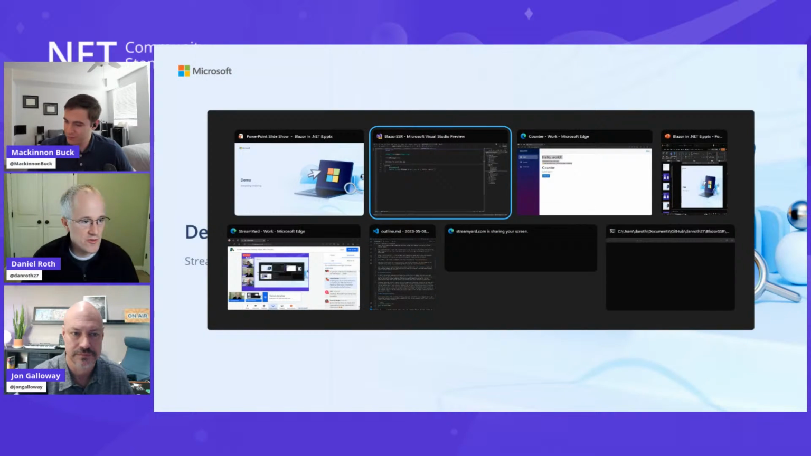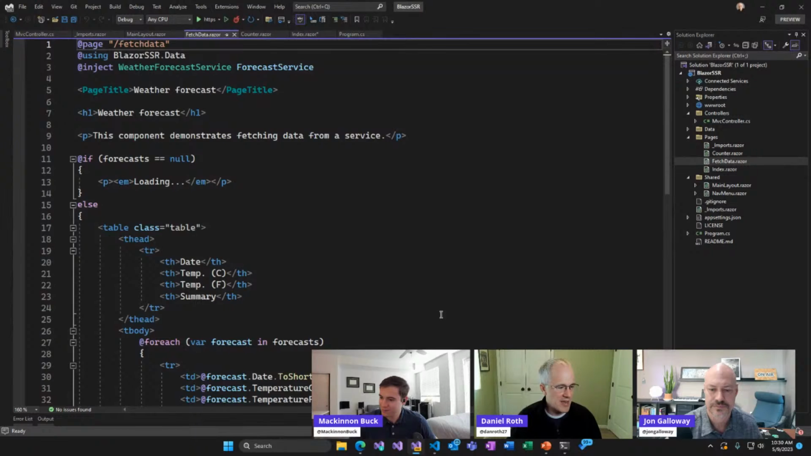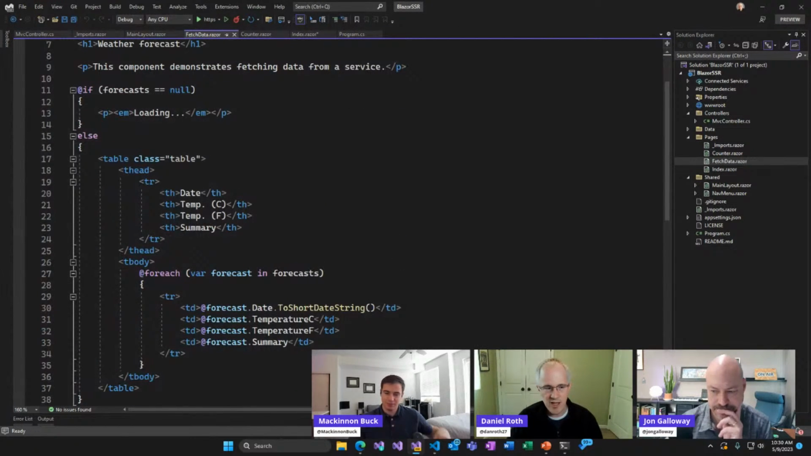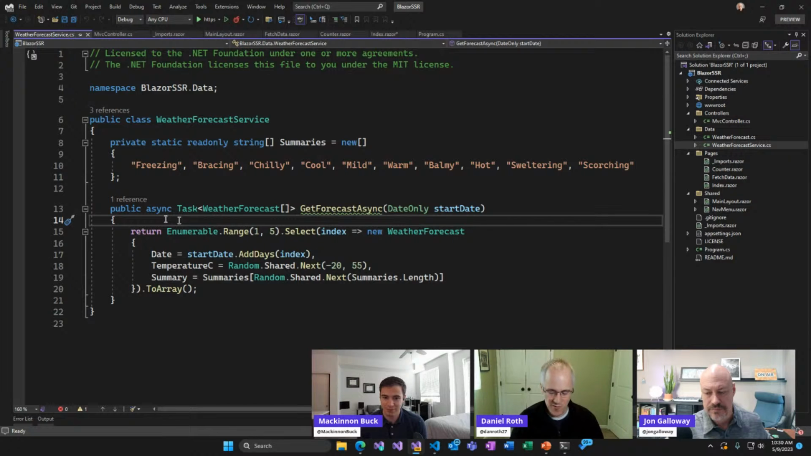So if I go back to our Blazor server-side rendered app, we have our fetch data page, right, where we can render some weather forecasts. And let's imagine that getting the weather forecast data requires making an API call that takes a little bit of time. The weather forecast data is currently coming from this weather forecast service. It's just generating a bunch of random in-memory weather forecasts.